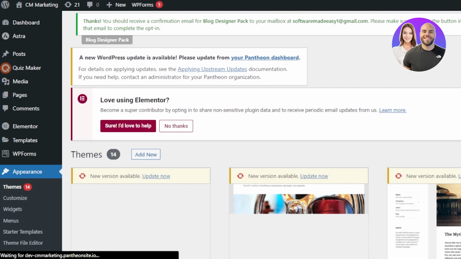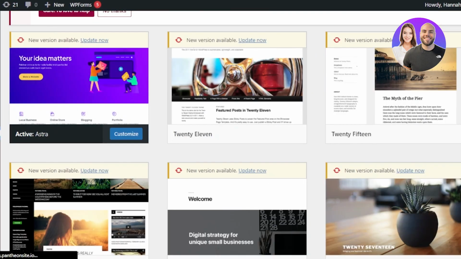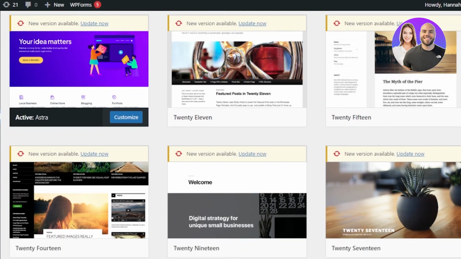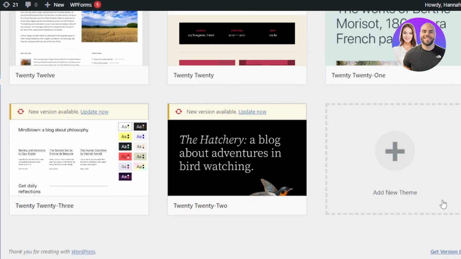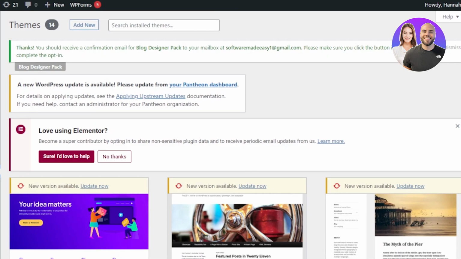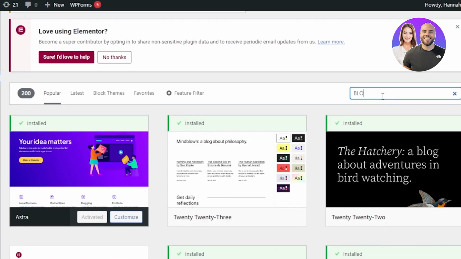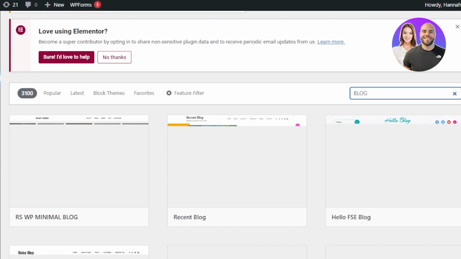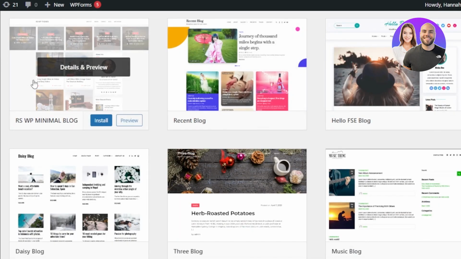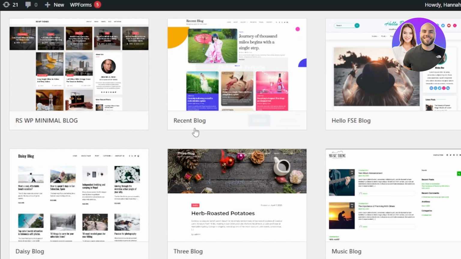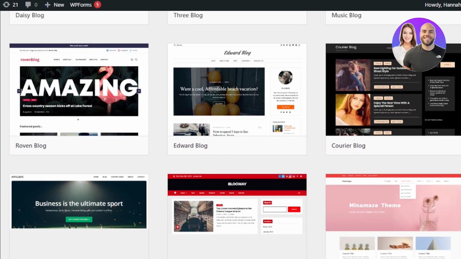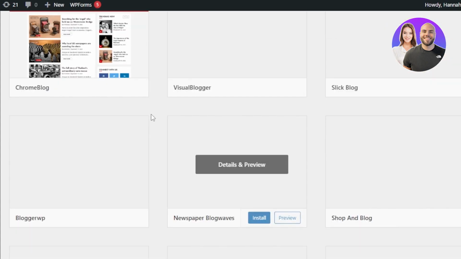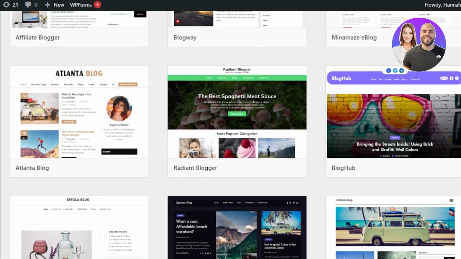Let me show you some of the themes that are good for a blog. So you can go to the appearance and themes. We have Astra. Then we have this one, which is 2015. This one is also good for a blog, which is a free 2014. And we can scroll down to check out other themes. In the theme section, you can search for blog. And here we have the best themes for blog websites. RSWP Minimal, Recent Blog. Then we have Daisy Blog, 3Blog, Music, Rowan. These are all of the different templates for the blog websites. And you can see we have a lot of different options available.